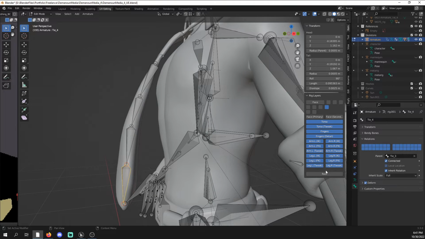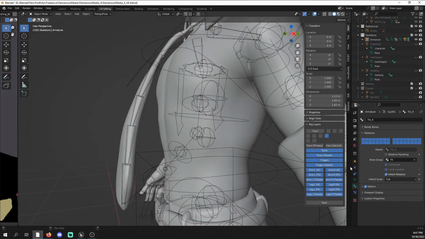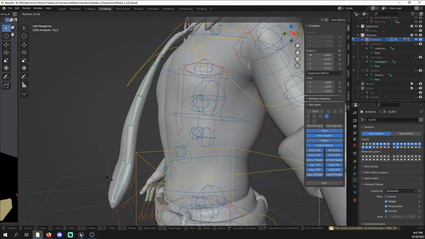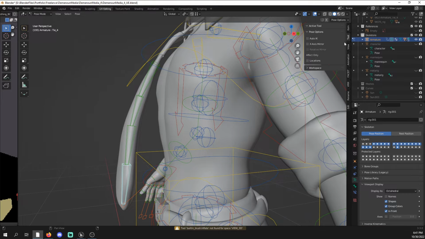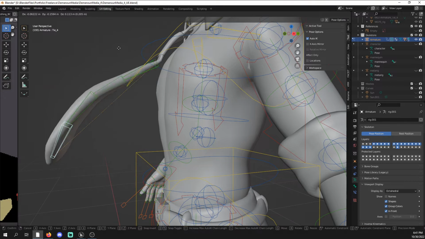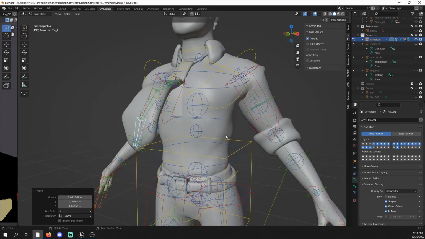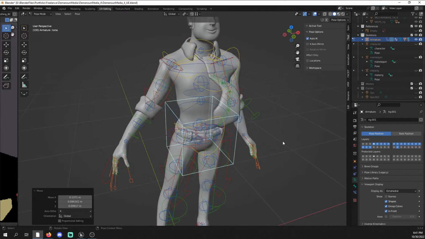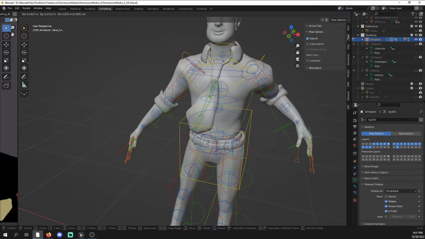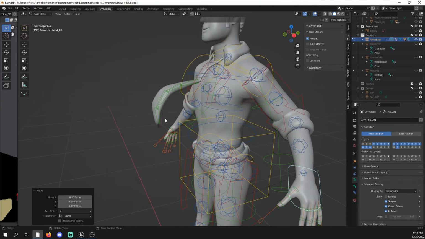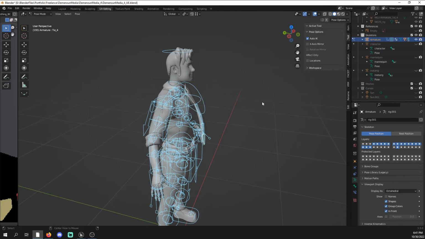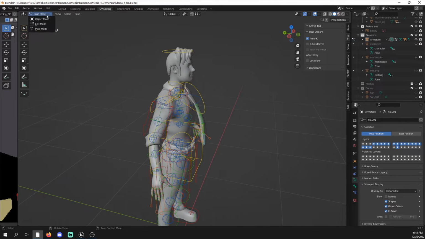And now when this moves, this should move with it. And it does. So now you have all the controls that you need right on your rig. That's looking pretty good. I'll show you how to use that in Unreal Engine in just a second.